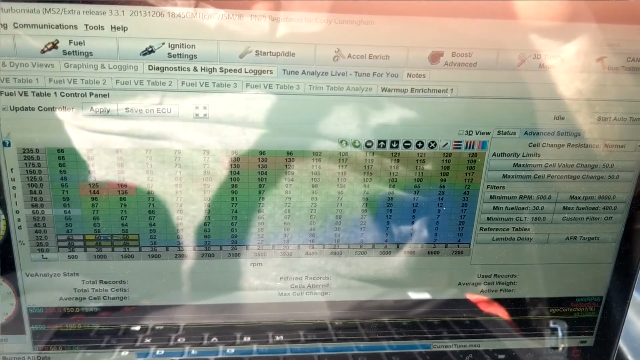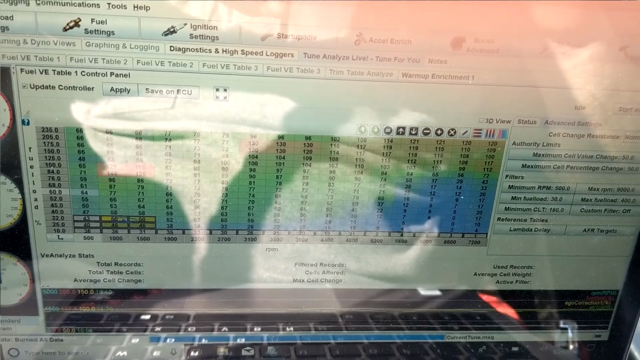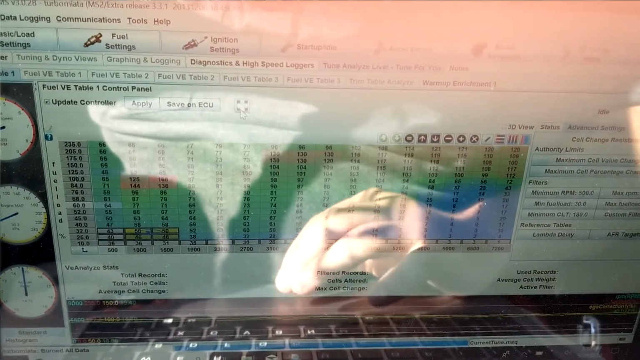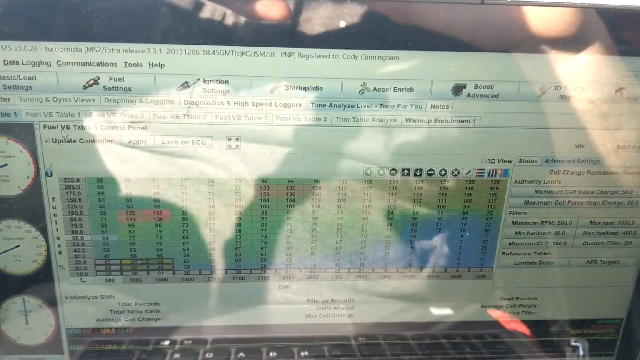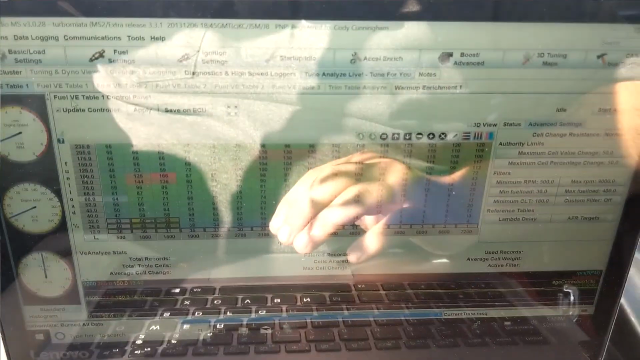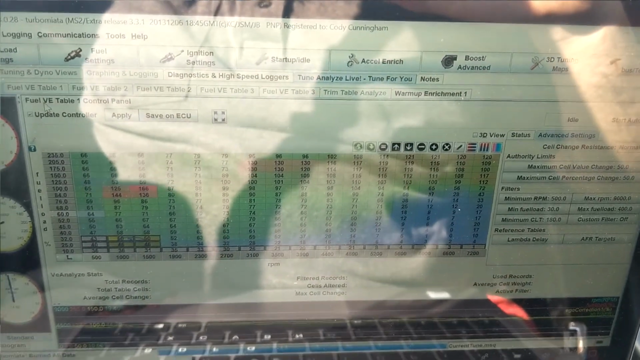So just start Autotune and drive around. Take it easy. Don't do anything crazy. You have to hold the throttle in specific cells, you know, to get it to change. It's a little slow, but it will get your car drivable. I'd stay out of boost if you are turbo. And then once you're done, you'll hit apply and save on ECU, and it'll save your fueling to your fueling table.